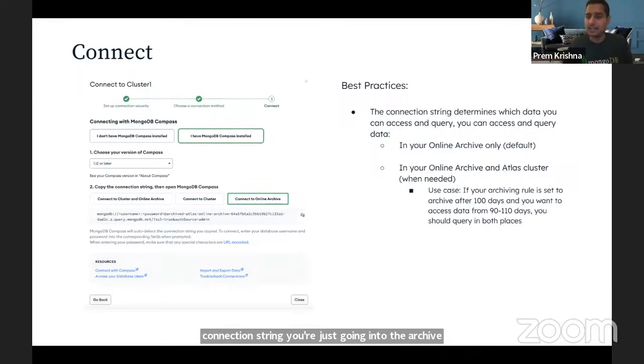But let's say that you need data from both places. You need data anywhere from 90 to 110 days, which means it's going to your cluster between days 90 to 100, and then it's going to the archive from days 100 to 110. So in this case, you can use the first connection string, which would federate against both your cluster and online archive, and it's going to pull results from both together.